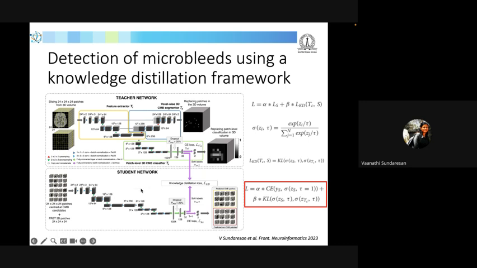And now we come to the student model. The student model does only classification, and here we give the data very specifically. We give only microbleeds or the ones that very closely resemble microbleeds, and now we want to train the model.